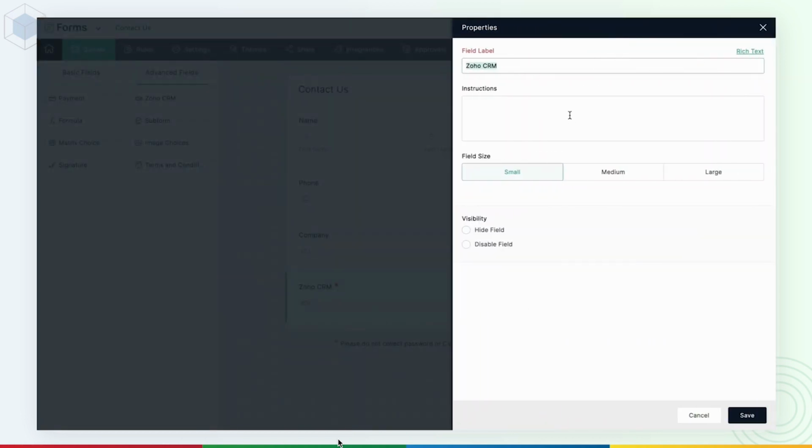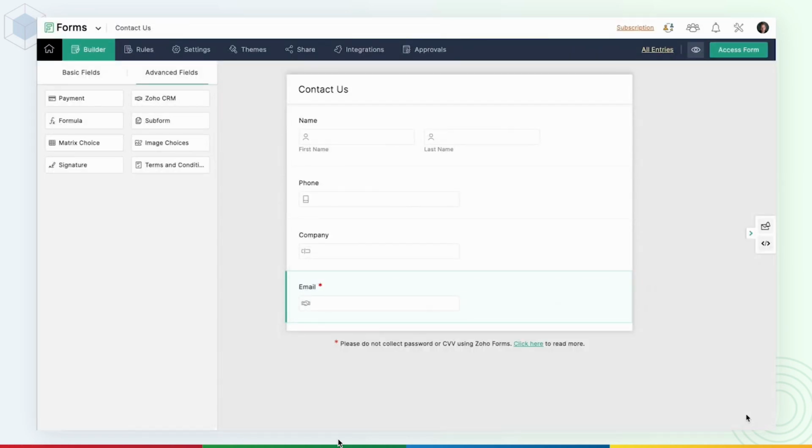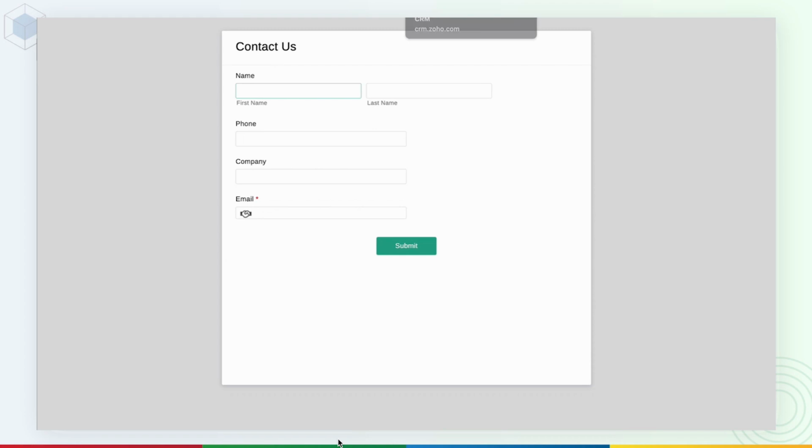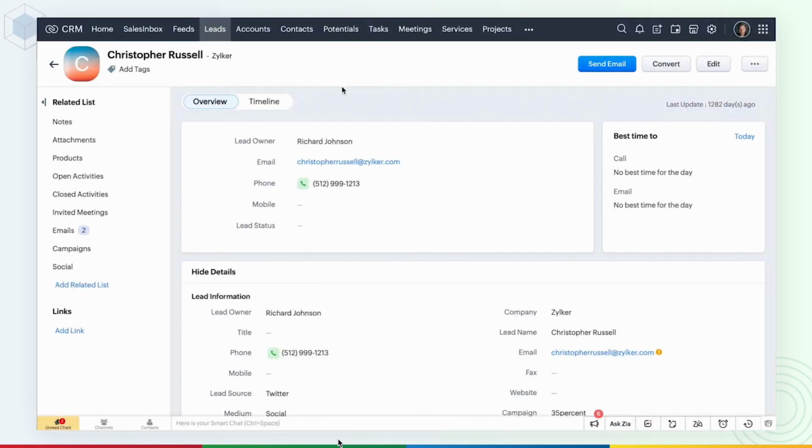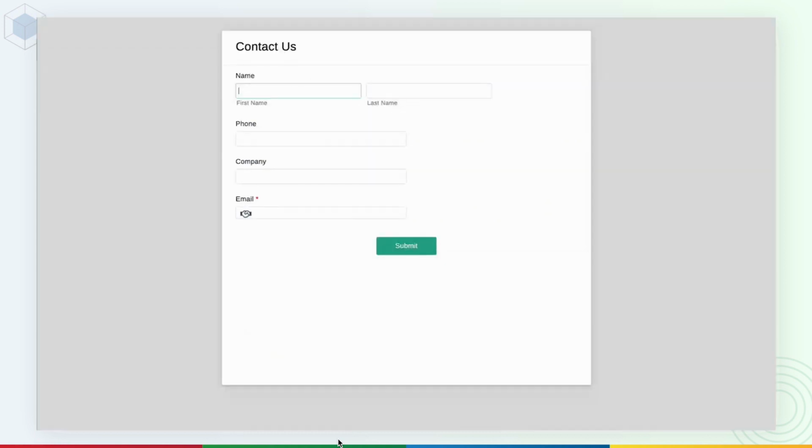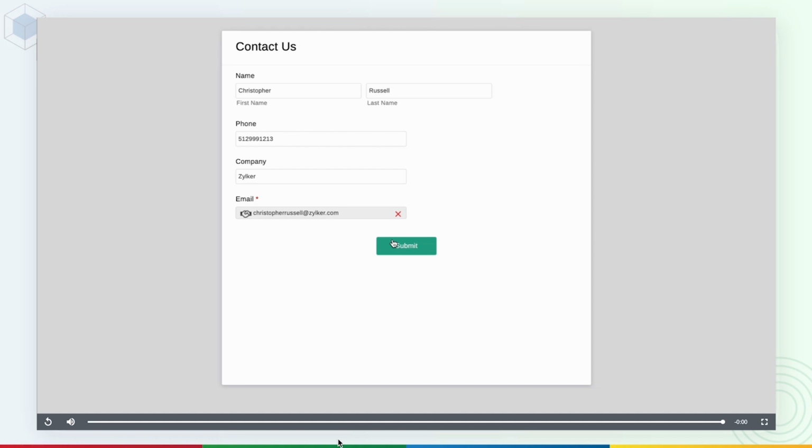I'm simply gonna change the field name to email so that the users don't get confused with the name Zoho CRM. Now let's check how prefill works. For this, I am gonna simply take the email address of an existing lead from my Zoho CRM account and put it on our lookup field. So here is the email address associated with Christopher, and I'm simply gonna copy this and paste it here in our Zoho CRM field and search for the details. So once the data associated with this email address is fetched, all those form fields that we have mapped while configuring the Zoho CRM field are pre-filled.